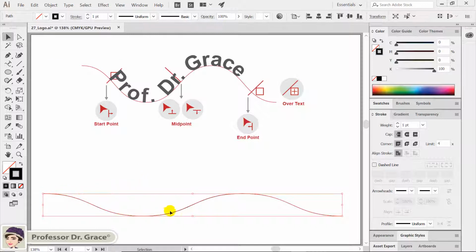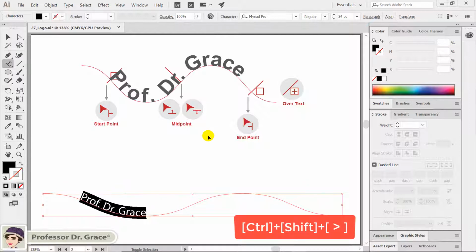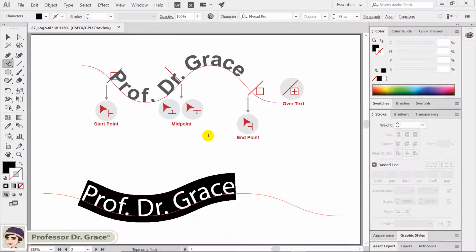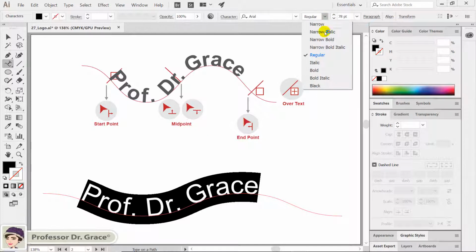The horizontal line disappears and you see only the wave shape, and the shape of the selection matches the shape of the path. Select the Type on a Path tool, and then click the wave line. Type the word you want. Highlight the word you just typed and press Ctrl+Shift+greater than to increase the text size. In the Control panel, select the Font Area and the Font Style Bold.